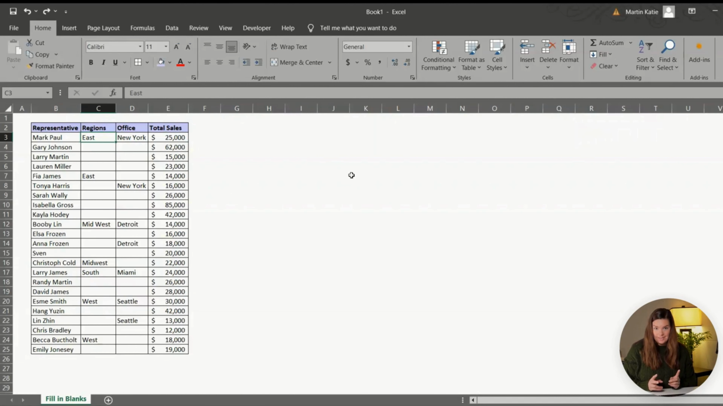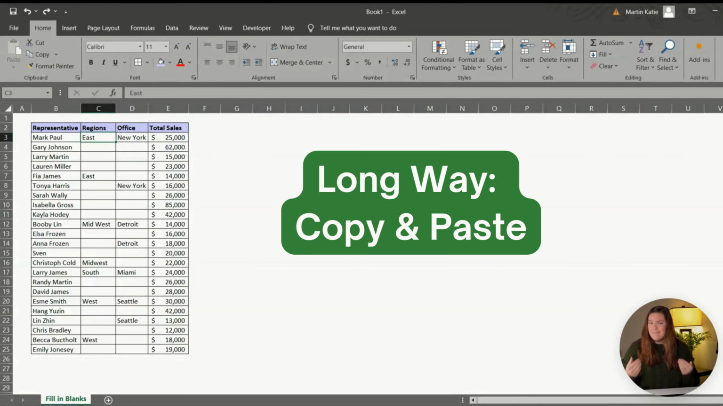There are two ways that we can fill in the blanks within our data. There's a long way and then a short way. I'm going to show you the long way first, and then we'll get into the shortcut version, which is my favorite. So the long way to do it simply, we can copy and paste.